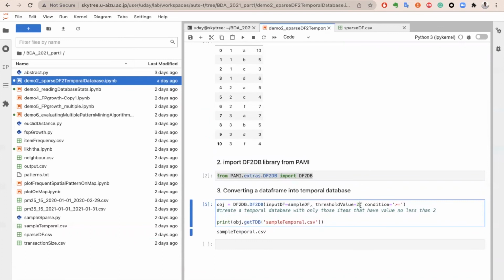So in this case, we want to choose the values that are greater than or equivalent to 2. So any value whose threshold is greater than or equal to 2 will be chosen. Less than 2 values will be removed. And this is the condition. So by specifying these 3 parameters, we execute the code. Once we execute the code, we simply save the file.